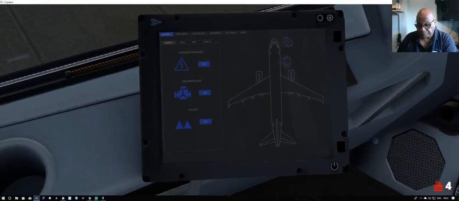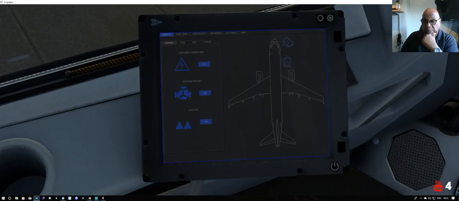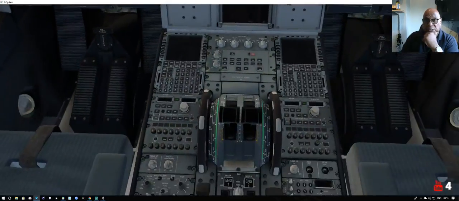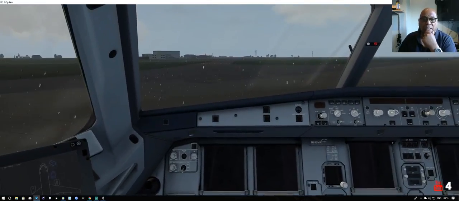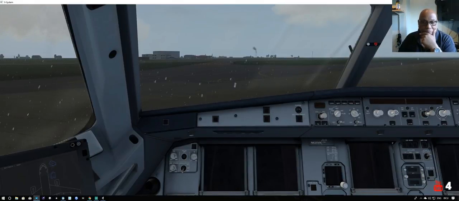Okay. So let's have a look around the cockpit. As I say, I've just set up the Xplane camera views. So they're not like X camera views where they're all over the place and really funky.